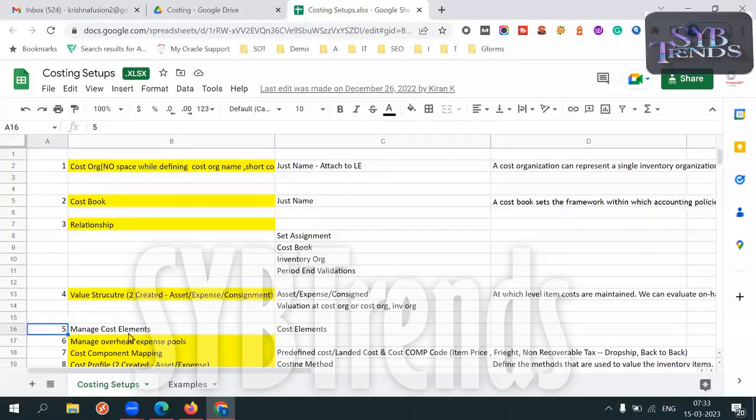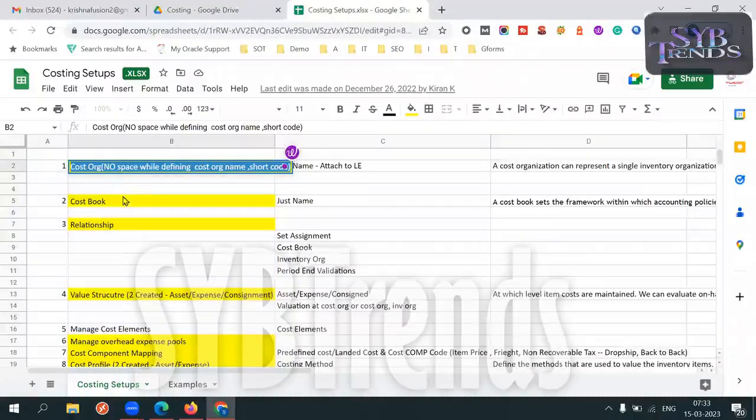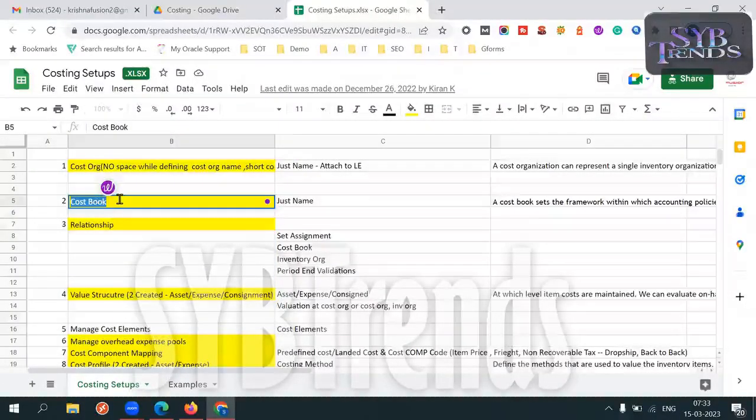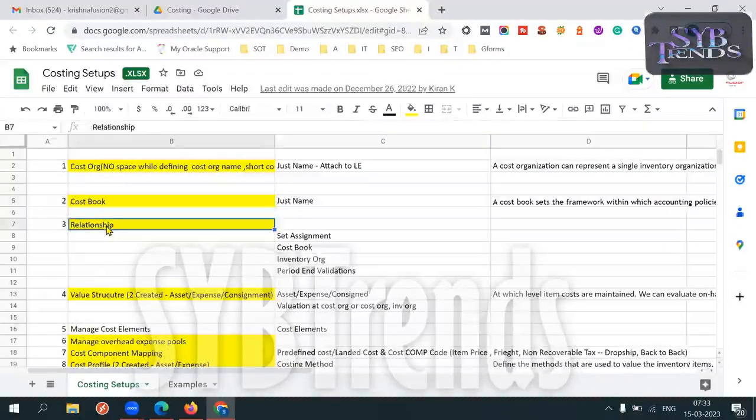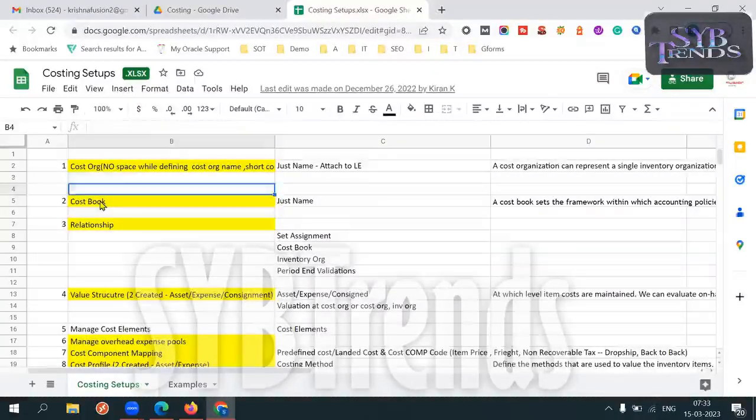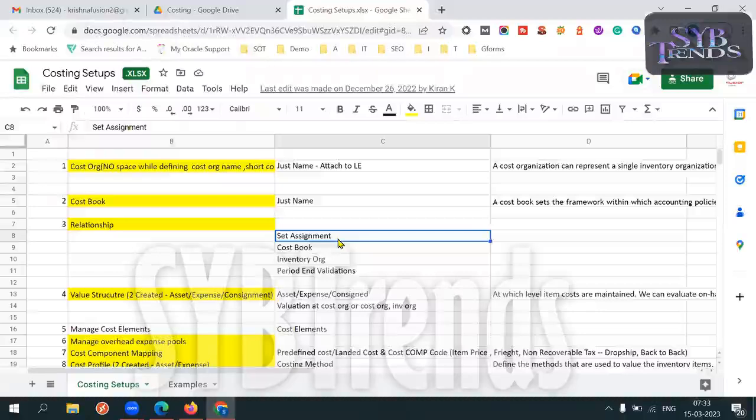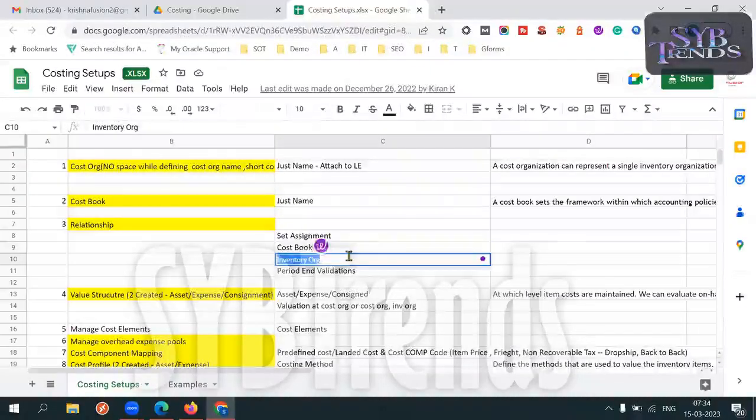Yesterday we completed 5 configurations till here. First, we created the cost organization, and after that the cost book. After that, in the relationship, we linked our cost organization to the cost book. And you can also see here, we have assigned a reference data set for our costing setups, cost book and inventory organizations, and also period end validations.